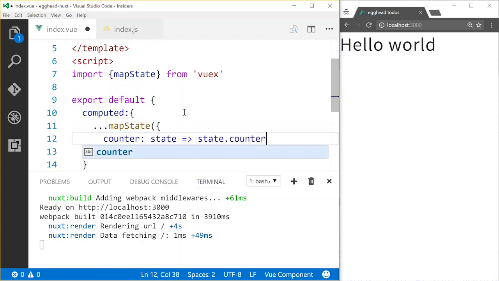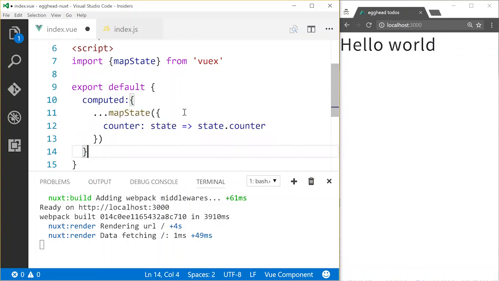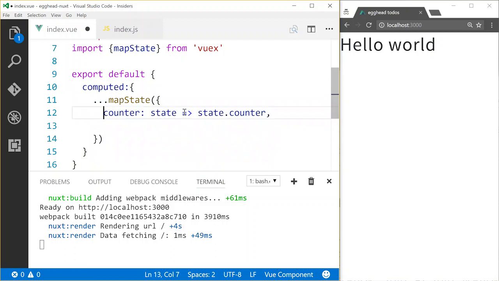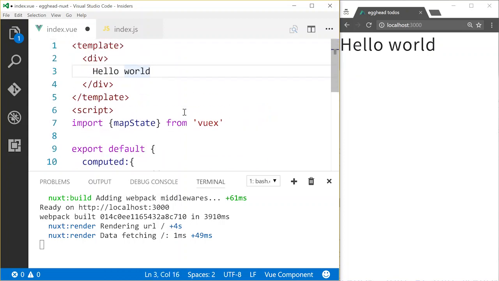Now if this looks weird, don't worry because the pattern will essentially be a bunch of these where you're telling the thing on the left that I want this thing off of the state. And then each of these are merged into computed by this object spread. So I'll delete all of them because I only need the counter, which is mapped to the state.counter. And then I can go ahead and drop that counter inside of here by saying counter.